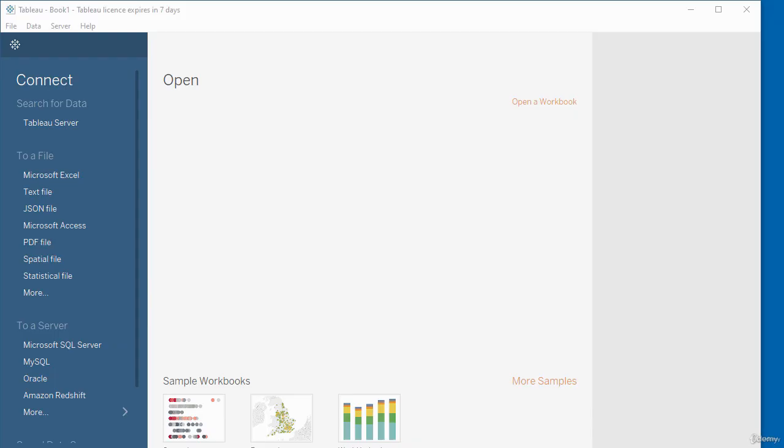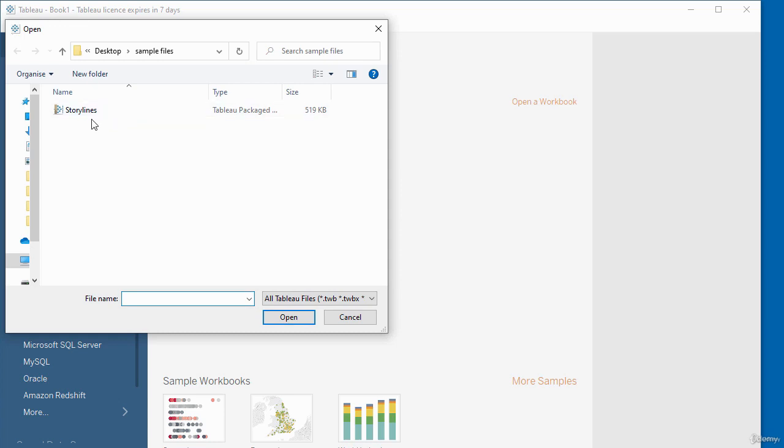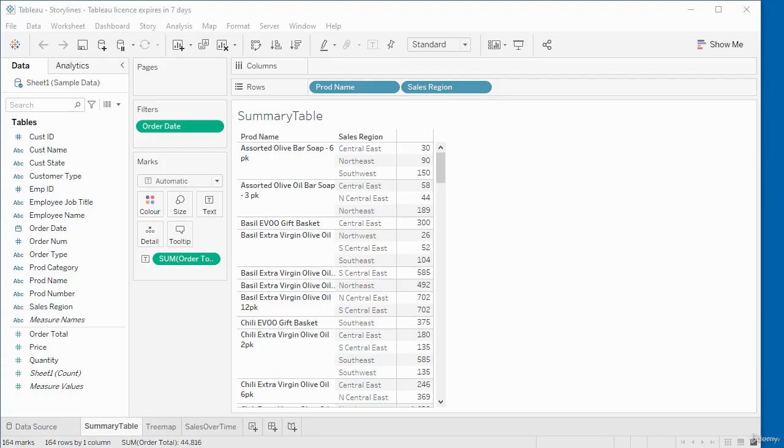I'm going to open up the file I'm going to use in this video. So I'm going to click open a workbook and the file is called storylines. So I'm going to click on it and click open. This workbook contains 3 worksheets. So we've got the worksheets at the bottom here.